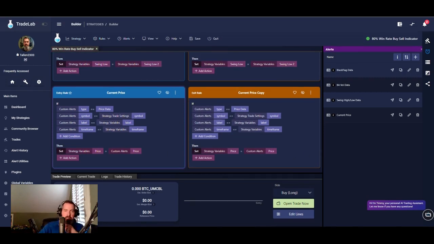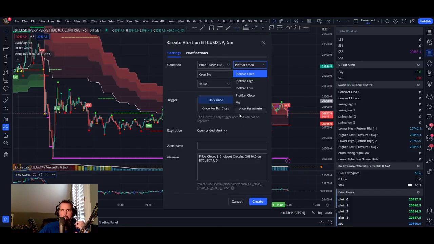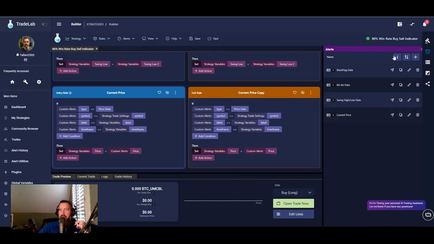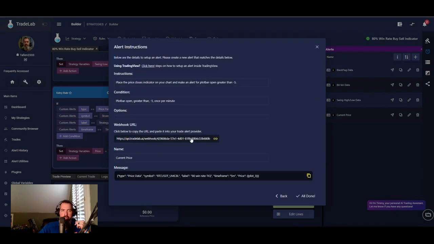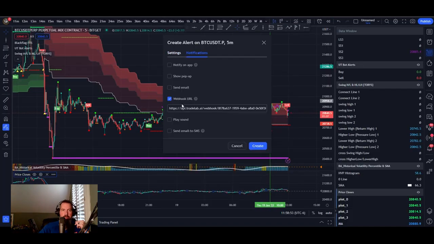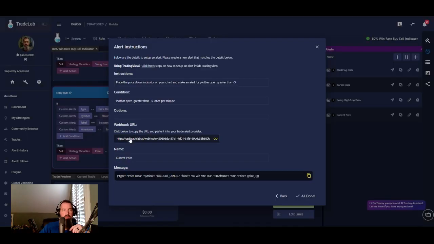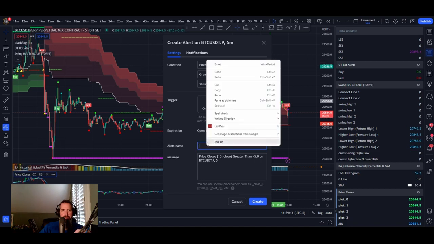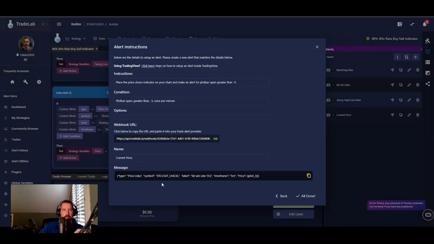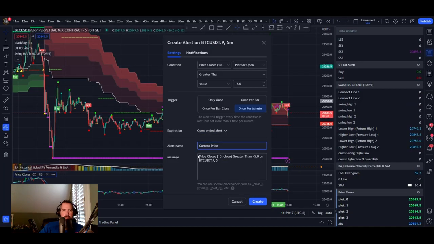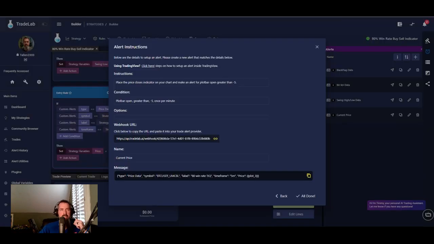Let's see. Need anything else besides our entry? I think those are all our data alerts. Oh, I guess we should create that right now too. Do our webhook first. Pop our open greater than 3 to 5 minute. Be our name, which is current price. And our message. Create. Now we should be getting data fairly quickly.